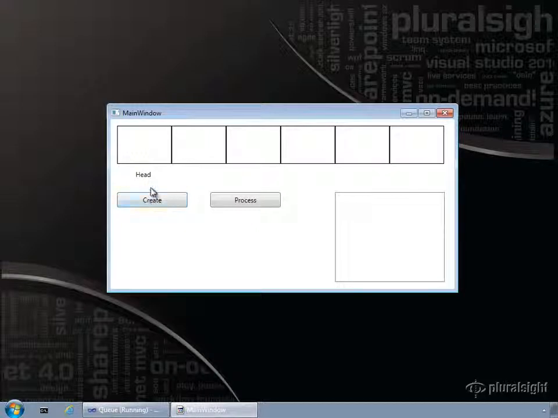It's going to add them from the head of the queue, which is the first or leftmost item, and it's going to add them to the right. So we're going to click create. And as we can see, we're adding items to the queue.